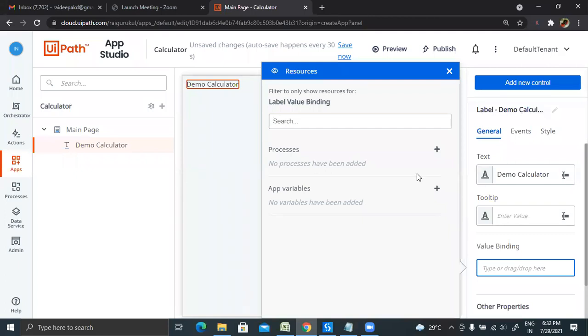So that's a mandatory requirement if your code is deployed in your orchestrator, and UiPath Apps and orchestrator should be in the same instance. Otherwise, you will not find it. This option is to directly bind the code for your UiPath Apps code.